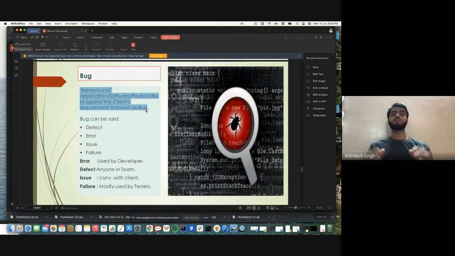For the bug we also use different names. First is defect, then error, issue, and failure. Different people use different terms. Suppose a developer is developing the application, and after developing, a tester is testing it and finds some misbehavior. The tester will assign it to the developer, and the developer will again do an analysis on it.